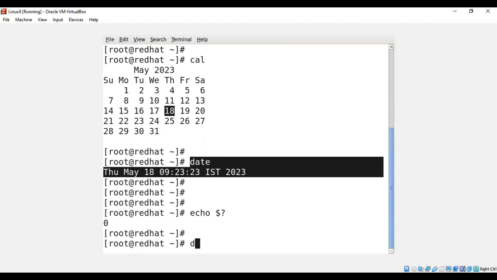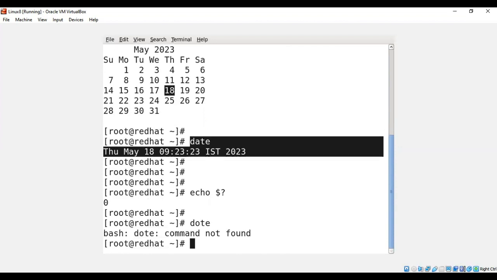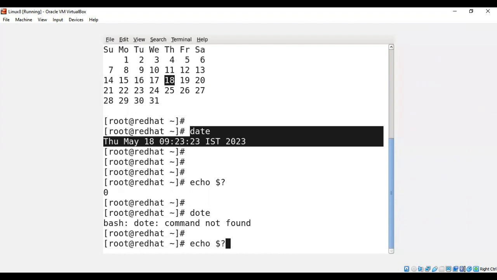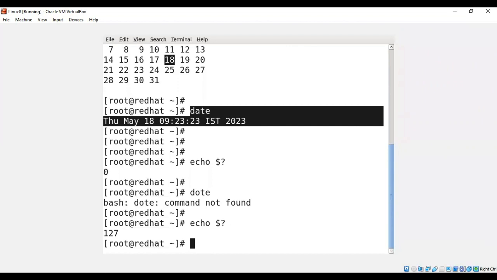Now, what if I make a spelling mistake here and enter? Can you see the message? Clearly it's saying command not found. Don't think that you will always get this message. For some wrong commands you don't get this message. So in that case, if you want to check, run the same echo command and enter. Can you see here? We have got 127, which means the last command I ran was a wrong command.